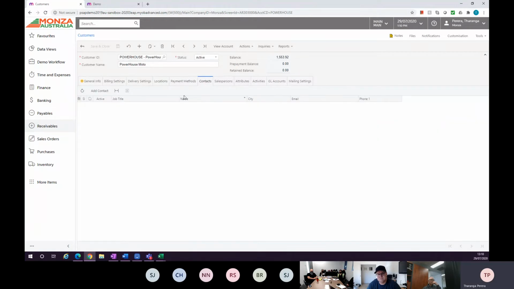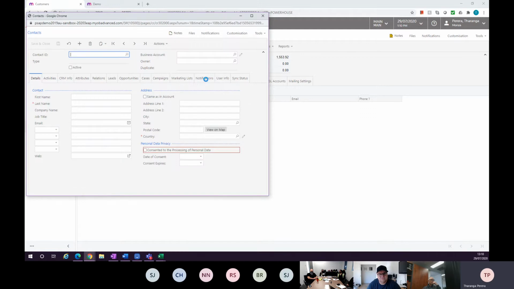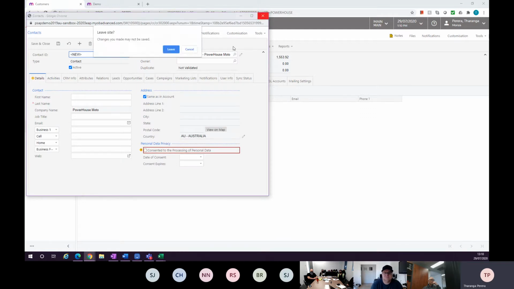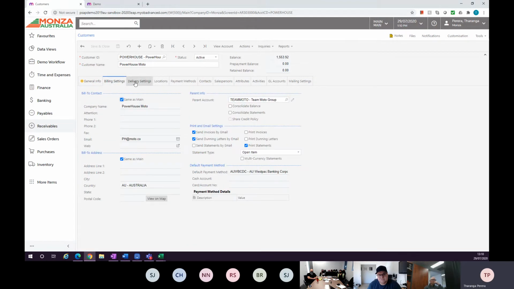I'm not sure if I set up any contacts here, but the CRM part is inbuilt to the customer master, so you can add the main contacts that you liaise with, in terms of sales managers or whoever. So you can basically add people. Also, one thing I forgot to mention is on the main screen, you can link a parent account. So if you have a group, you can link to motor groups, and you can decide how you want to handle the statements being sent to that entity.